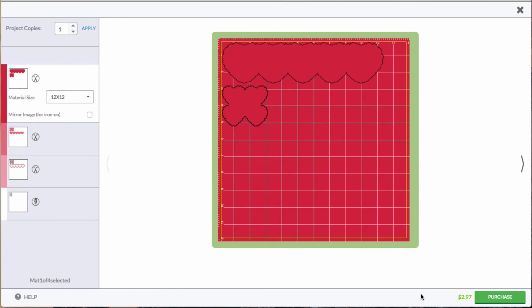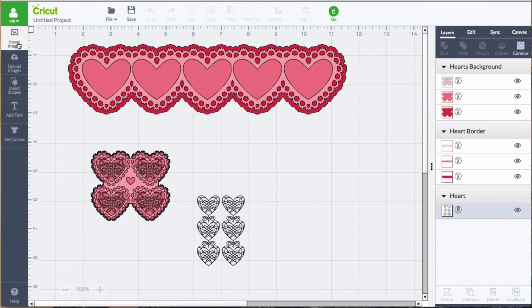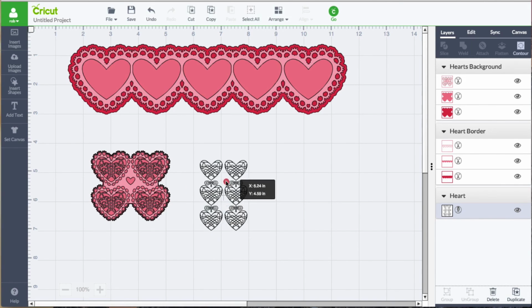So it's a one-time pay for those prices down here that you'll see, and then you can utilize them in future projects. So that's how you can add images from the Cricut Design Space library. Like I said, you can keep adding and adding to your Cricut Design Space cart, insert it on your layout here, and you'll be able to utilize it.